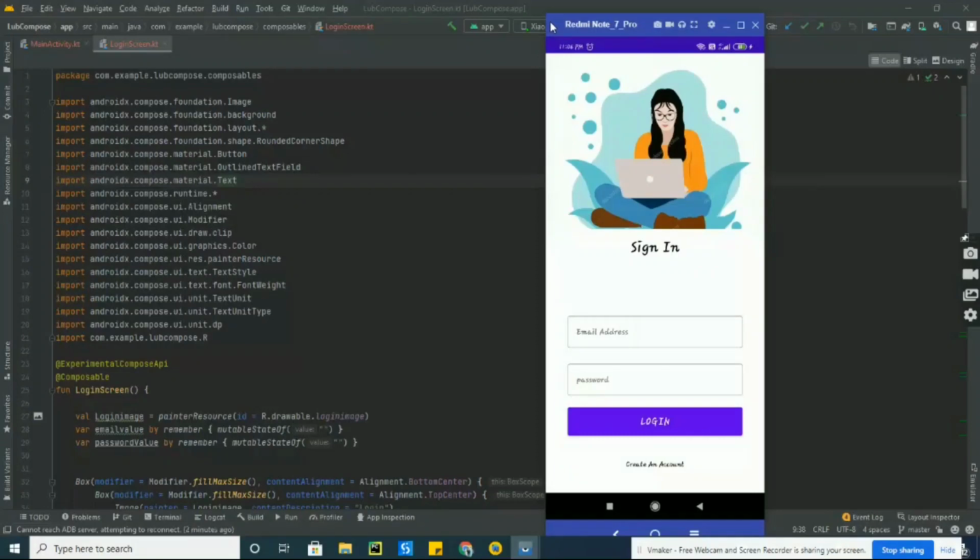So today you'll learn how to design a login screen by using Compose. We'll dive deeper into the modifiers, like we'll learn how to add an image, a text view, a text field, and a button in a login screen.